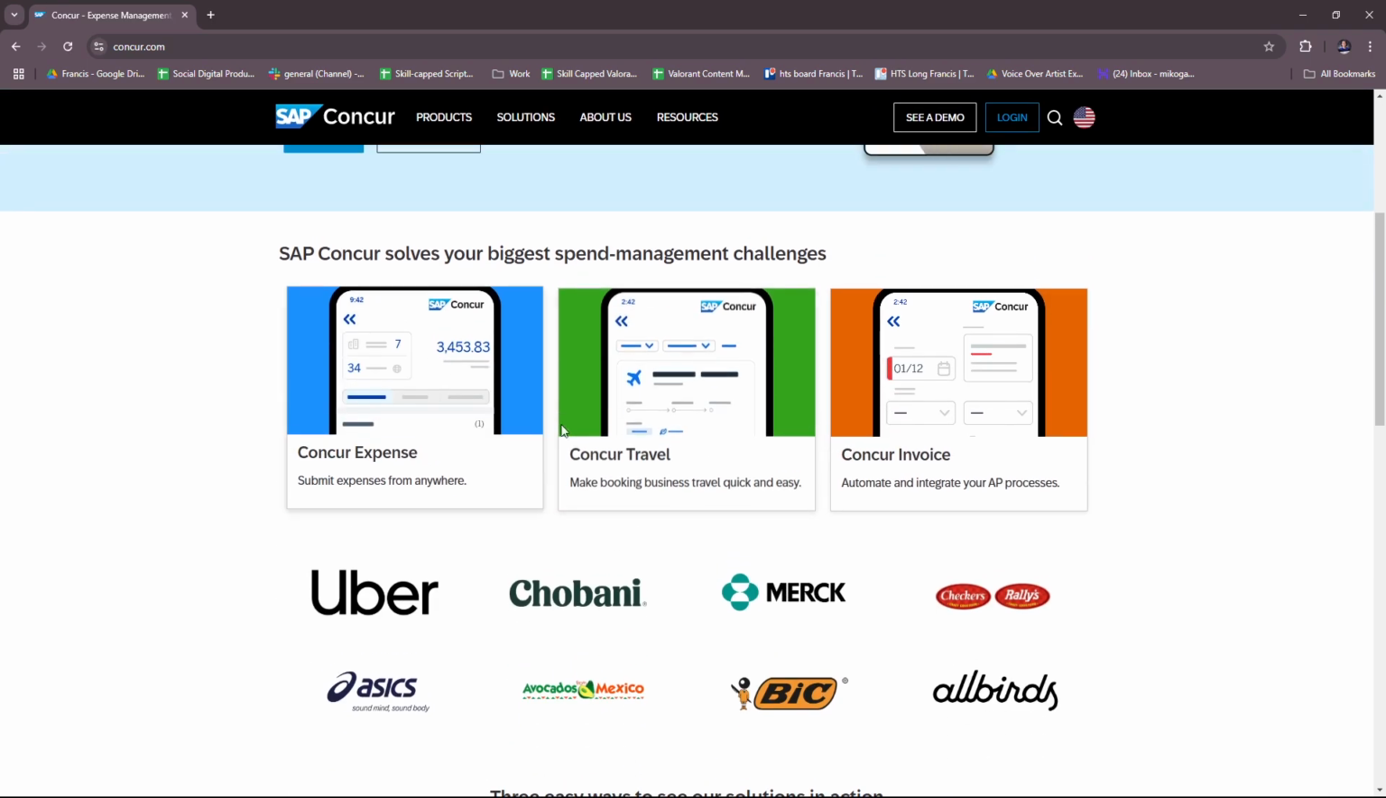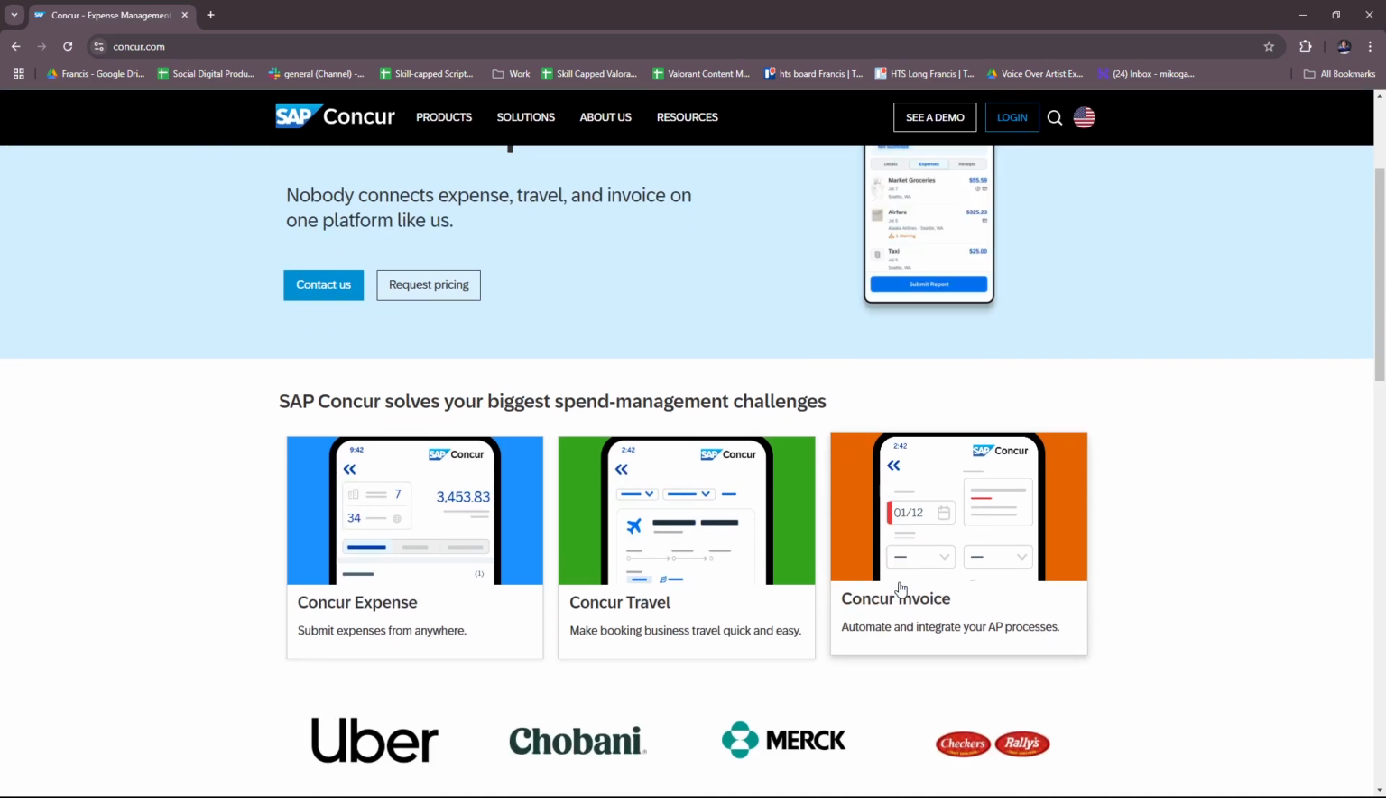And that's pretty much what we have for the key features of SAP Concur.